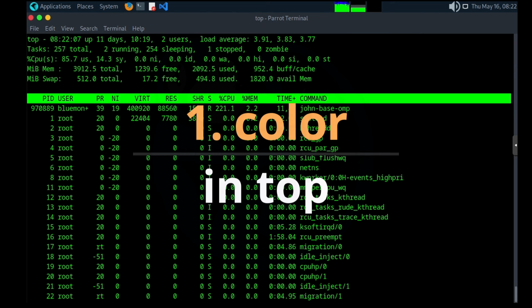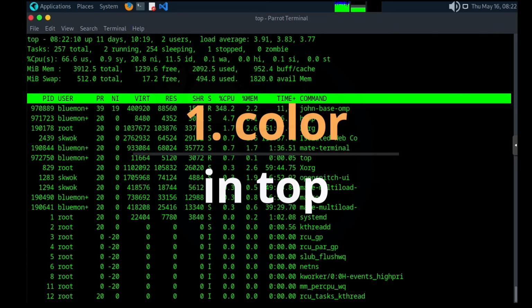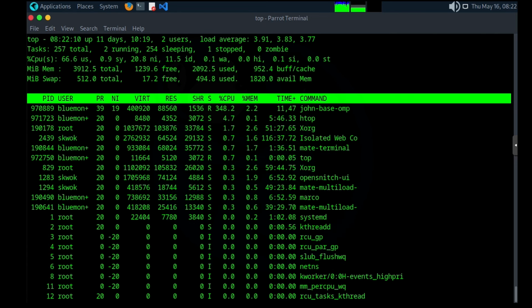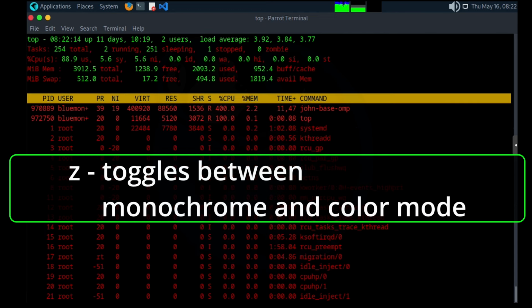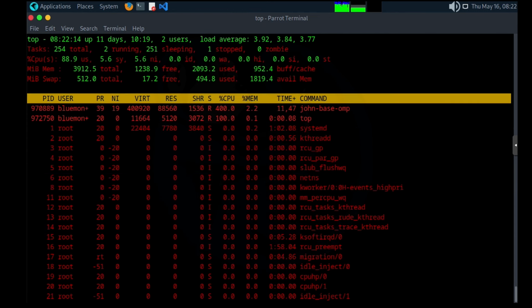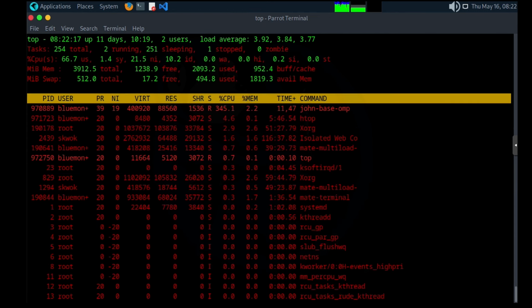The first thing is color. It's obvious that htop by default is more colorful, but we can change that by hitting the Z key, and this will toggle between the monochrome mode and the color mode.